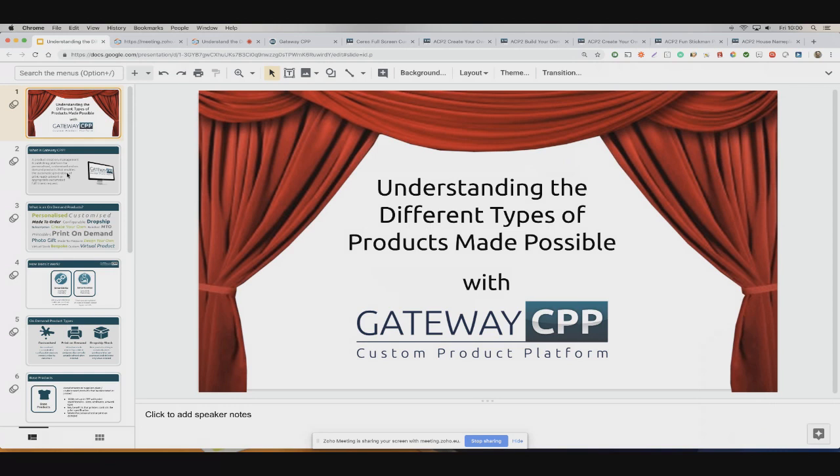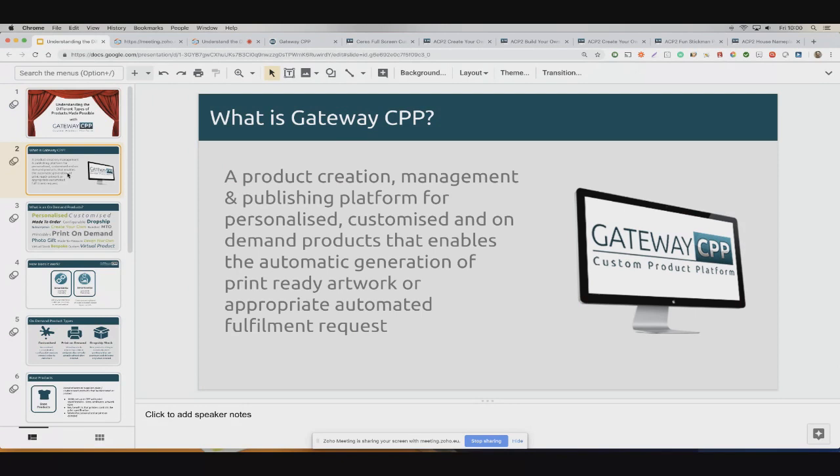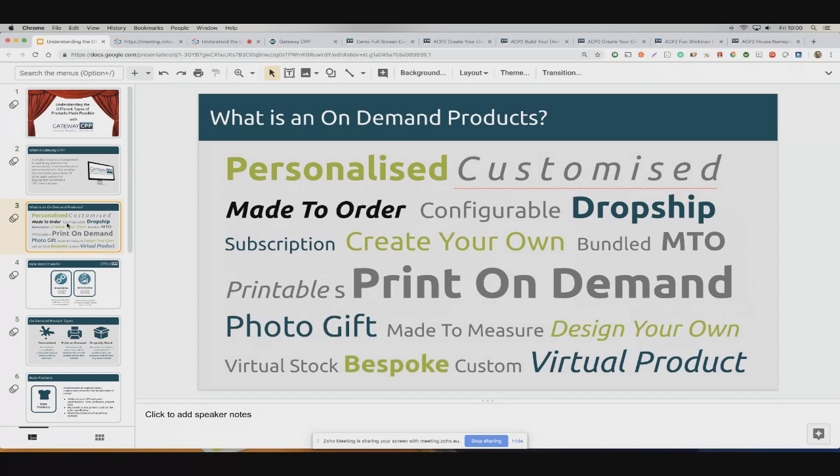So, I guess the starting point really is, what is Gateway CPP? Well, it's a product creation, management and publishing platform for on-demand products, so personalised, customised. It basically allows you to set up virtually any product and sell virtually any product in the on-demand sector, and then drive the fulfillment request automatically. Apologies for the speed, but I like to keep these snappy so we can keep you all interested.